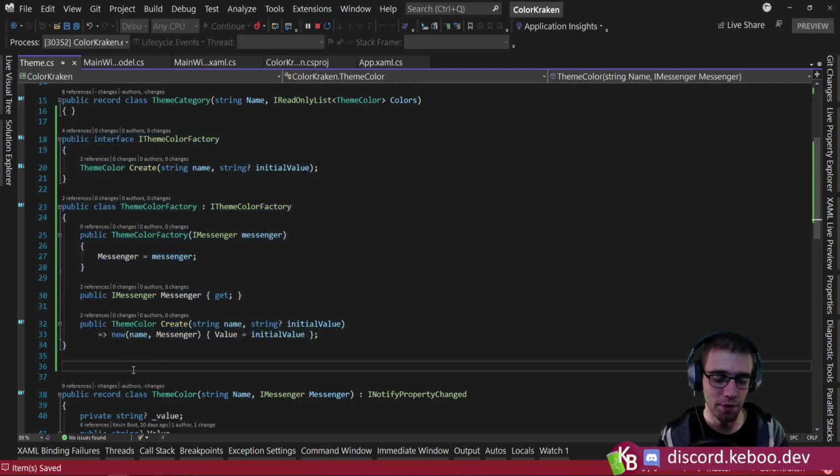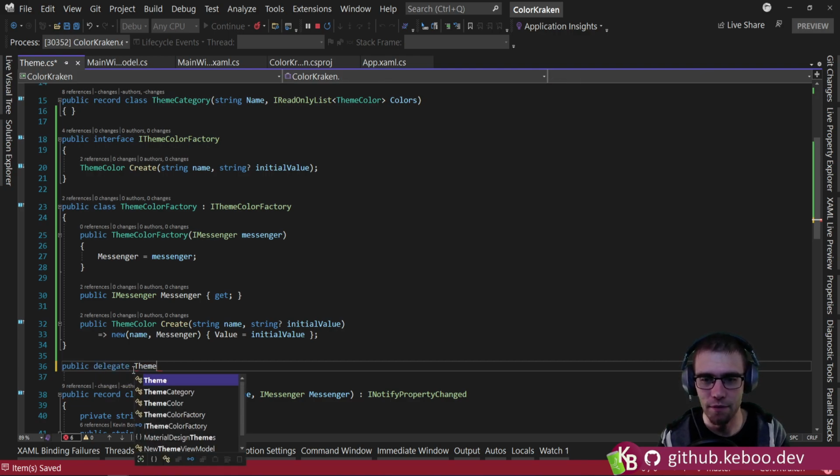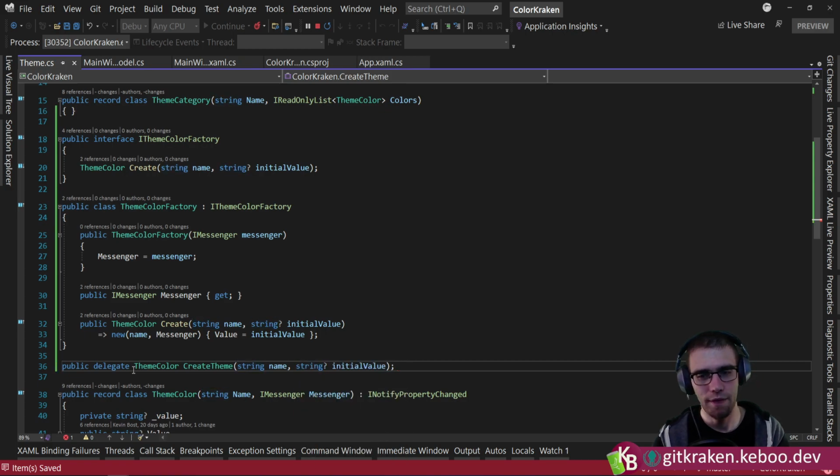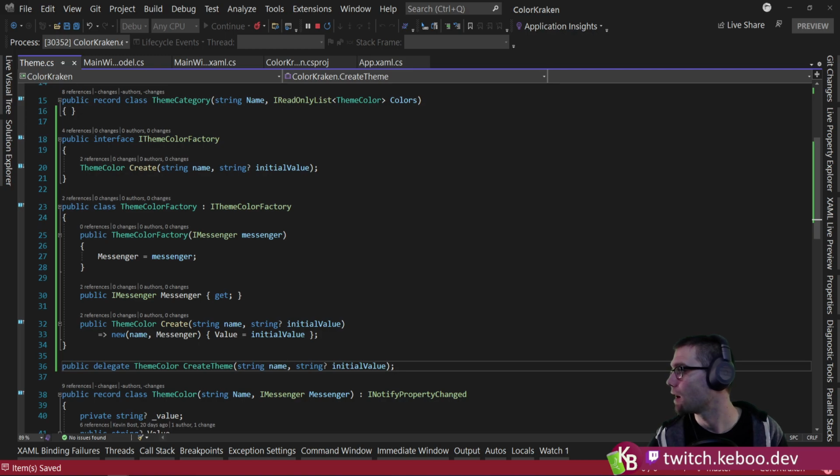So a simpler option is to abuse the delegate type in C#. So if we go C# delegate, theme color, and we will call it create theme, and then string name. The fact that the autocomplete is hitting on point for this is really creepy. Kind of love it.